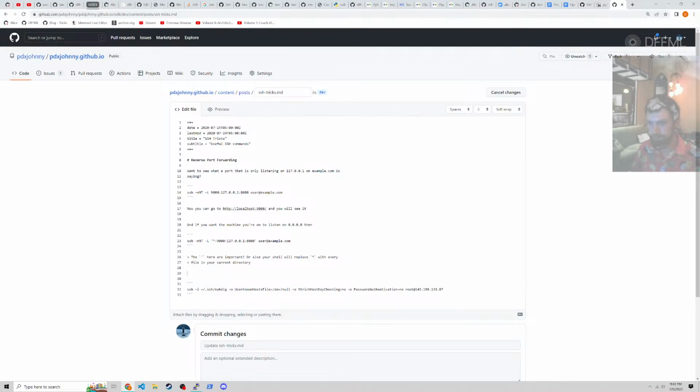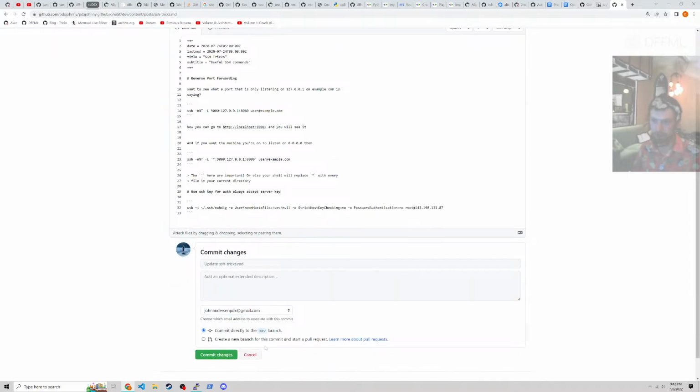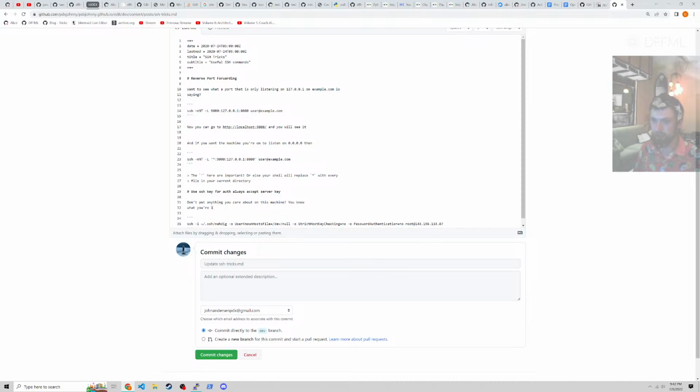Okay, so what is this? This is use SSH key for auth, don't accept or always accept server key, right? So we don't care about the server key because, yeah, this is a meaningless machine, obviously. So don't put anything you care about on this machine. You don't know what you're logging into.